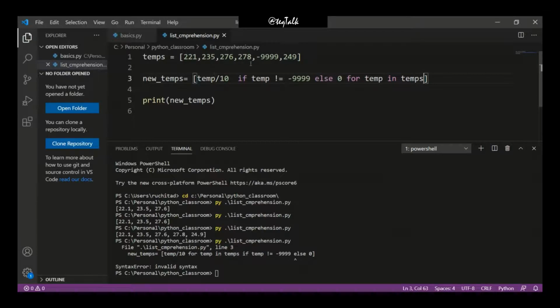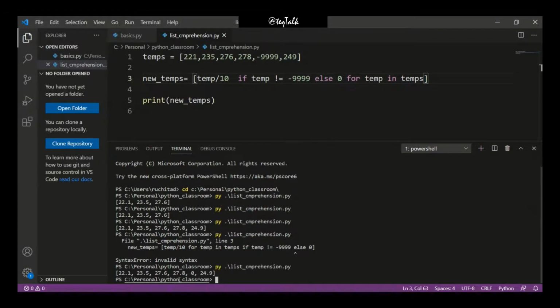So you should remember that whenever you are using an else condition inside the list comprehension, you have to use the for loop after all the conditions you have written here. Now if I run it, you will see 278, that means 27.8. Then for minus 9999 you are getting 0, as we have mentioned here. So that's it about list comprehension.